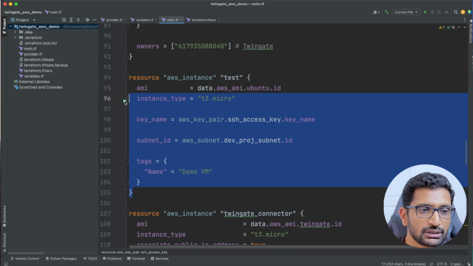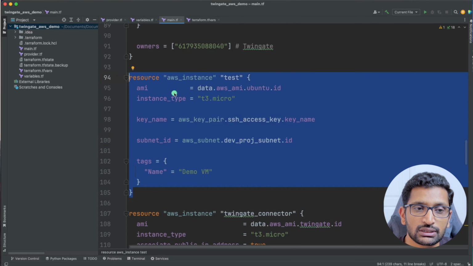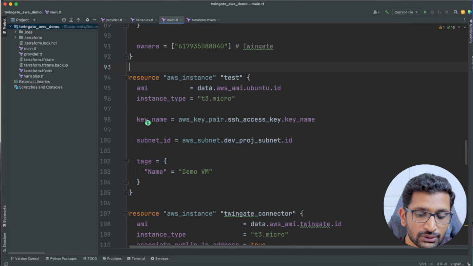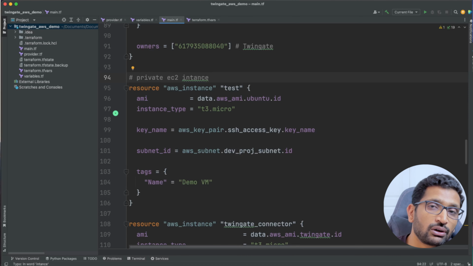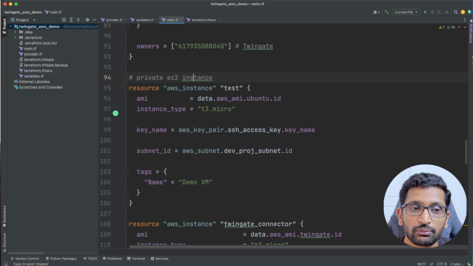So here you can see this is our AWS instance, and we will be using it for deploying our services. This is going to be our private EC2 instance. So here, if I write it down, this is our private EC2 instance. This instance will not have access to the internet, but we will try to access this EC2 instance from our laptop using our Twingate client zero trust network setup.